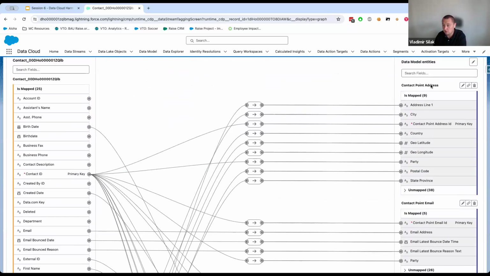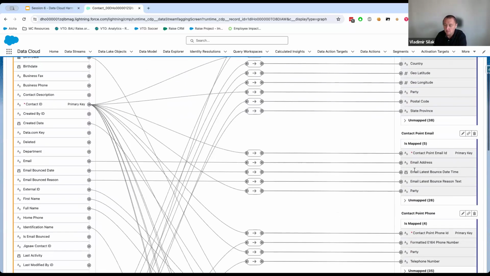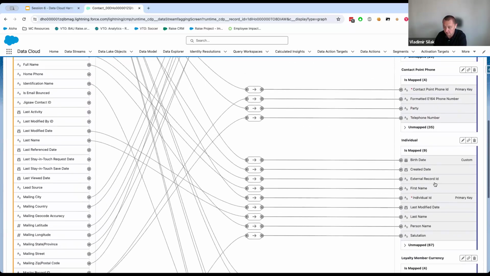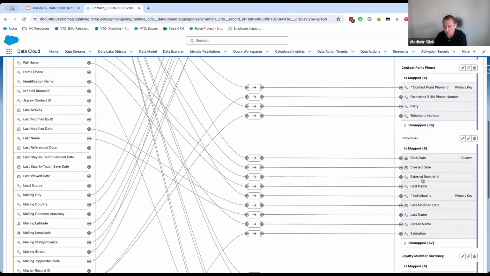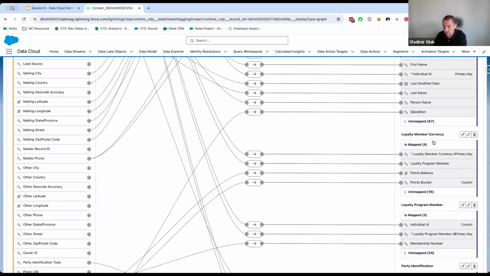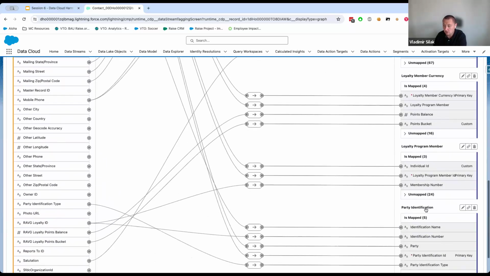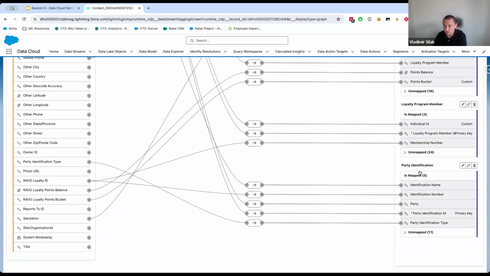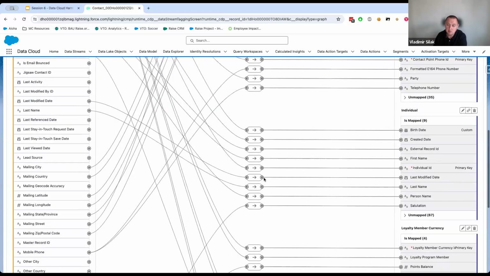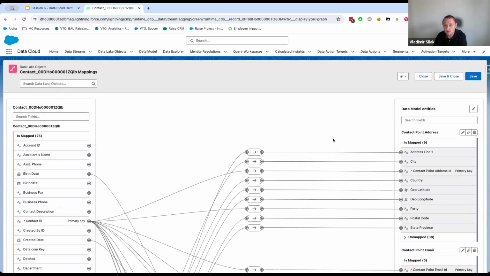So we've got contact point address, we've got contact point email, we have phone, we've got individual. This is our primary view of that. We do have loyalty information coming from this particular object too, and we use party identification. So in this case, we will figure out how to do the unification, and we're using, as you will see here, the loyalty ID number as our key that we would like to use for matching. I'm not focused on that for too long because there's a separate session for that.